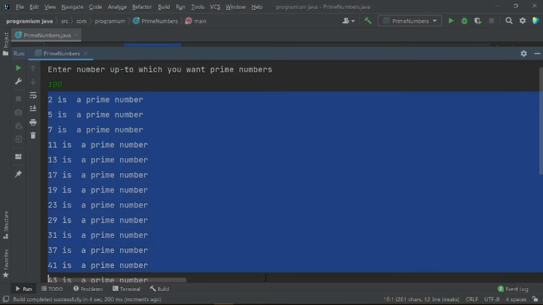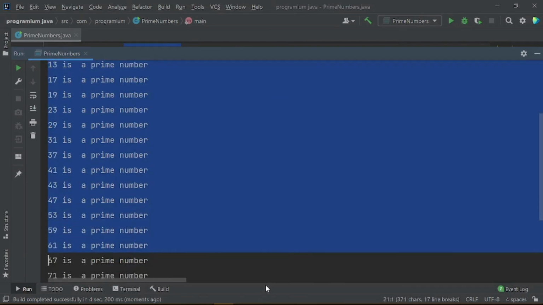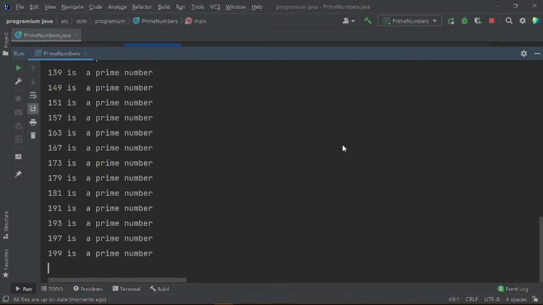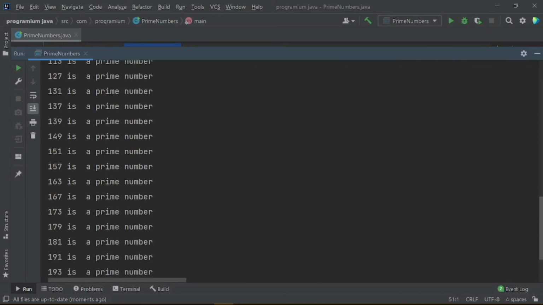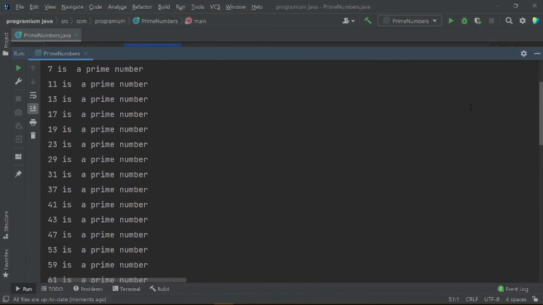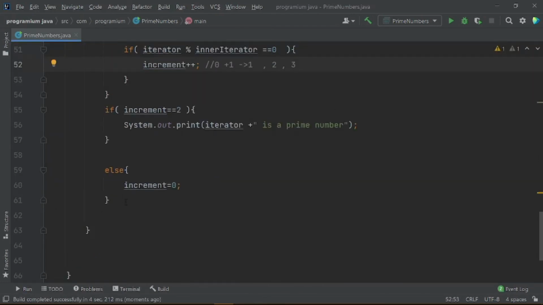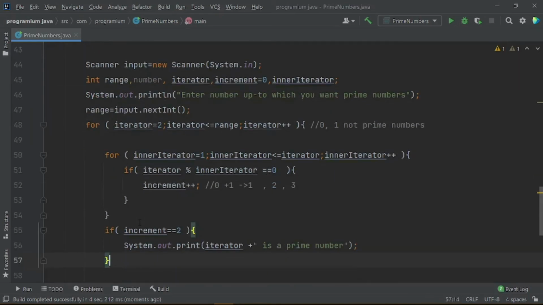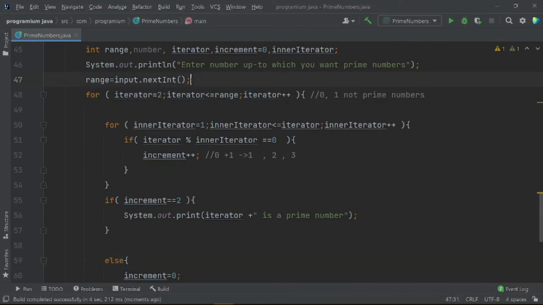Now you can see that these numbers are actually prime numbers. Let us test this program further and use 200, and now you will see that every number mentioned here is a prime number. So guys, now you can see that our program is working fine. Let us see how these loops work here. So first we take a range from the user, and as we know that 0 and 1 are not prime numbers, we exclude these two from our range and start from 2, and our loop will go up to this range here.